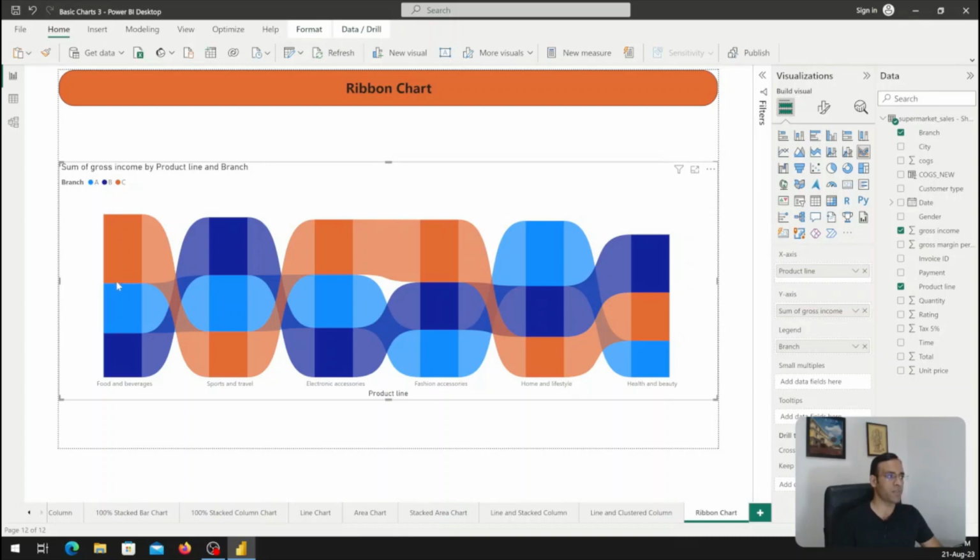I can see the columns and the ribbons moving from one category to another category. We have six categories, so each ribbon moves from category 1 to 6 because all the categories have values for the particular branch. Here, the ribbon chart is interesting to see. It shows the trend moving.